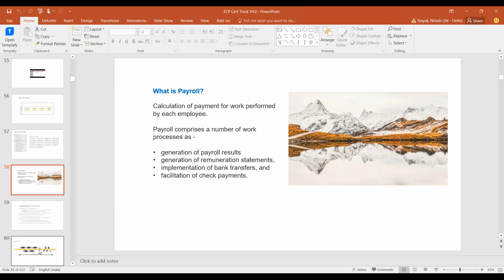Once your payroll is successfully run, it generates the payroll results. The second is the generation of the remuneration statements, which are nothing but your pay slips. Third is the implementation of bank transfers. Once your finance posting is done, you run a program for the bank transfer, and then your salary is automatically credited. The last is the facilitation of check payments or online payments. This is how payroll works overall, and from an employee or employer point of view, these are the four major work processes required for your payroll run.